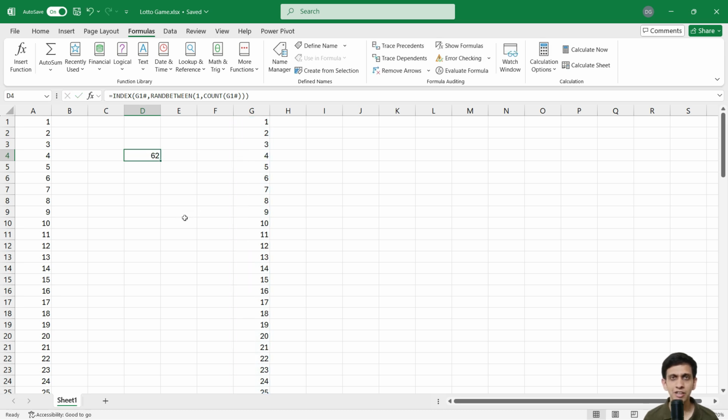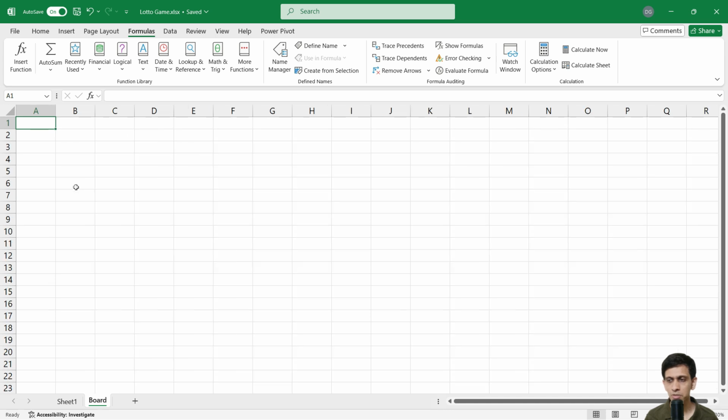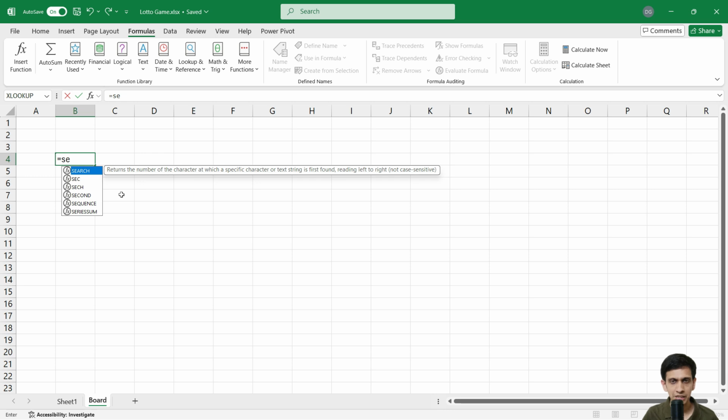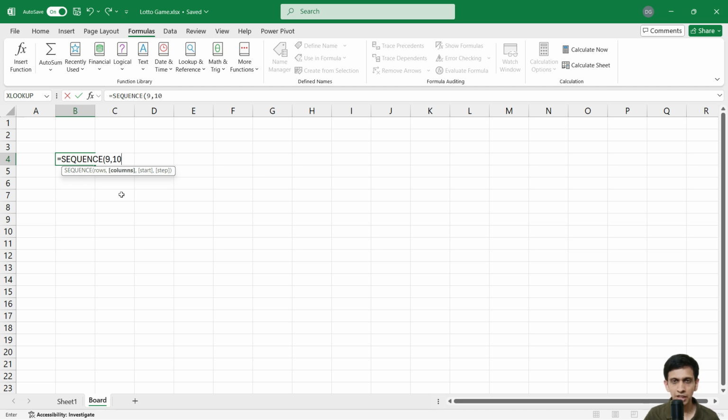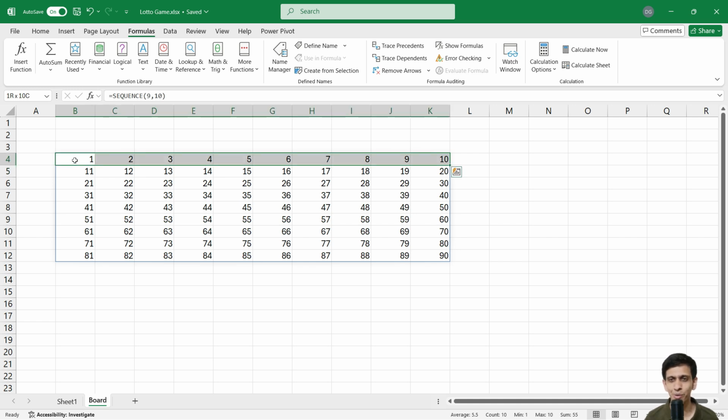Now let's create a very nice looking board. I am not very good in presentation, so I will create a very basic type of board which you can then enhance. Let's say I name this sheet as board. Let me zoom this. I will generate 1 to 90 using the sequence function. I want 9 rows with 10 columns. This generates numbers 1 to 90 for me. It's very easy to generate a board like this.